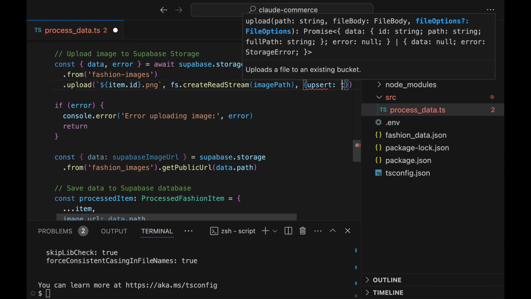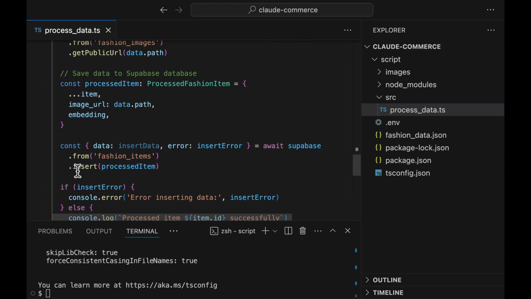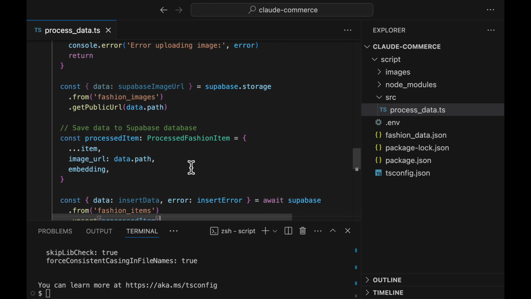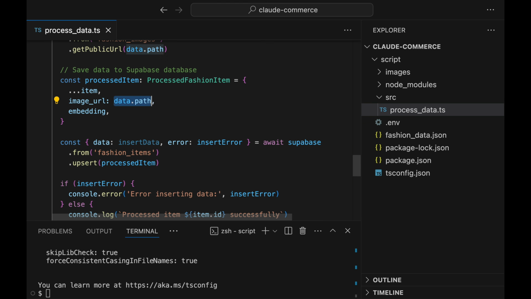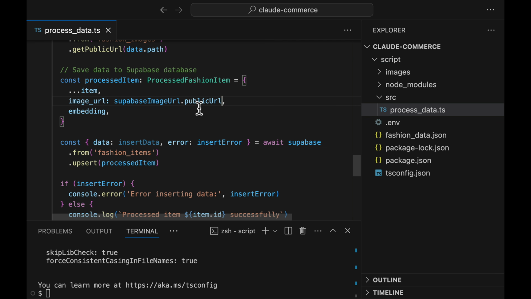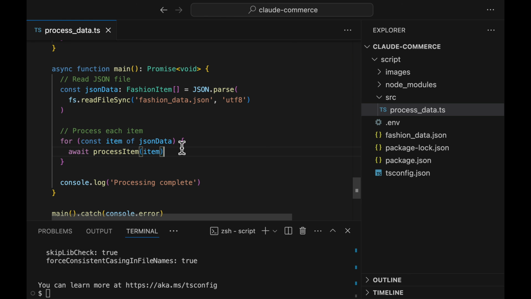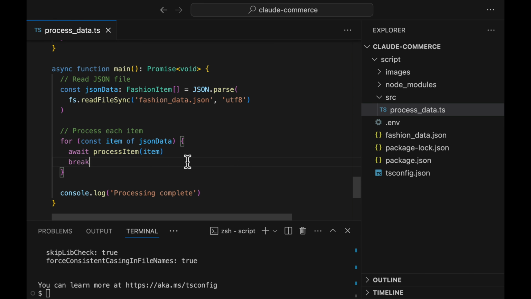Let me make this upload an upsert so that we can actually run the script multiple times and it wouldn't error out. And same with the Supabase insert as well. Let's update it to upsert so that it will allow us to run the script multiple times. It looks like we have an error here and it's saying that we need to actually access the .publicUrl. Things are looking good. We should be ready to actually run the script. So let's run it for 1 loop instead of 50 loops and see what we get.